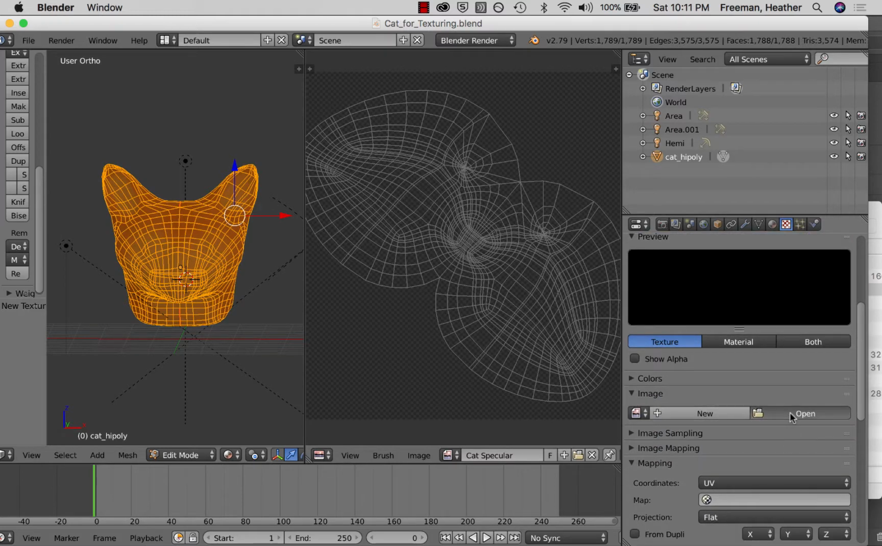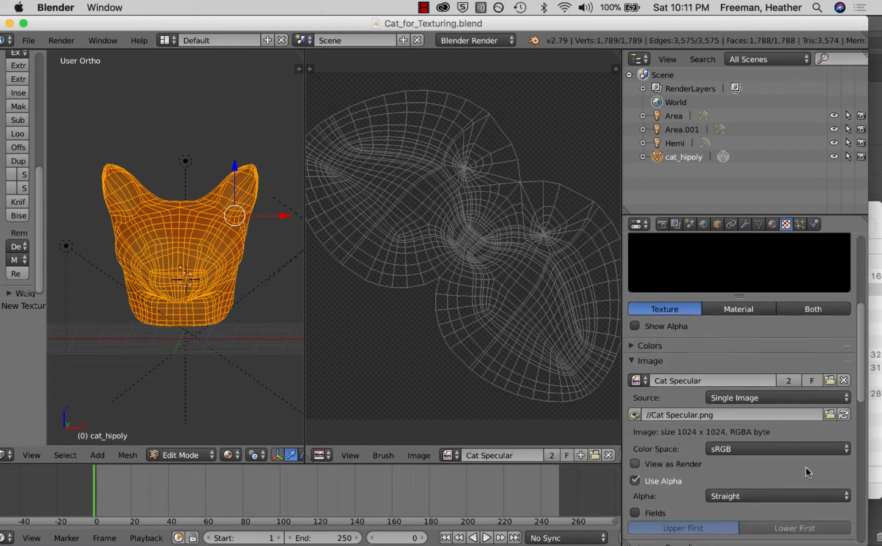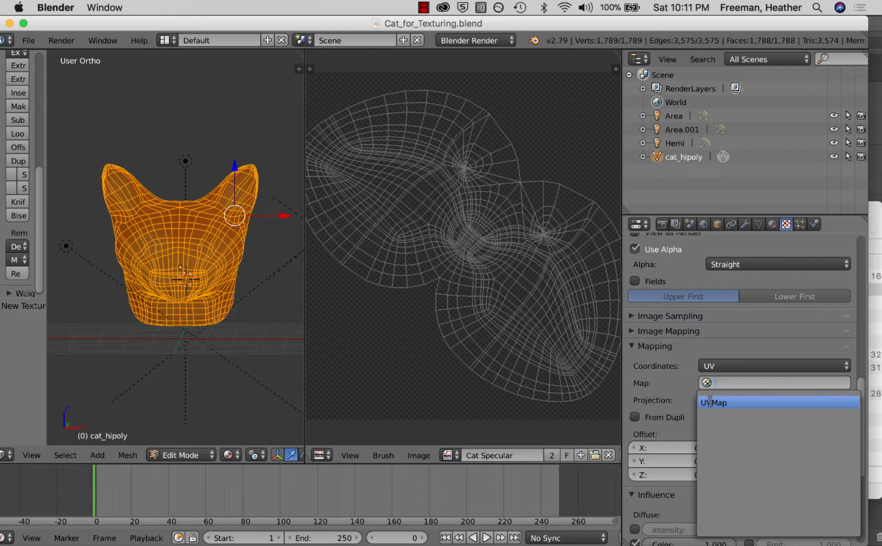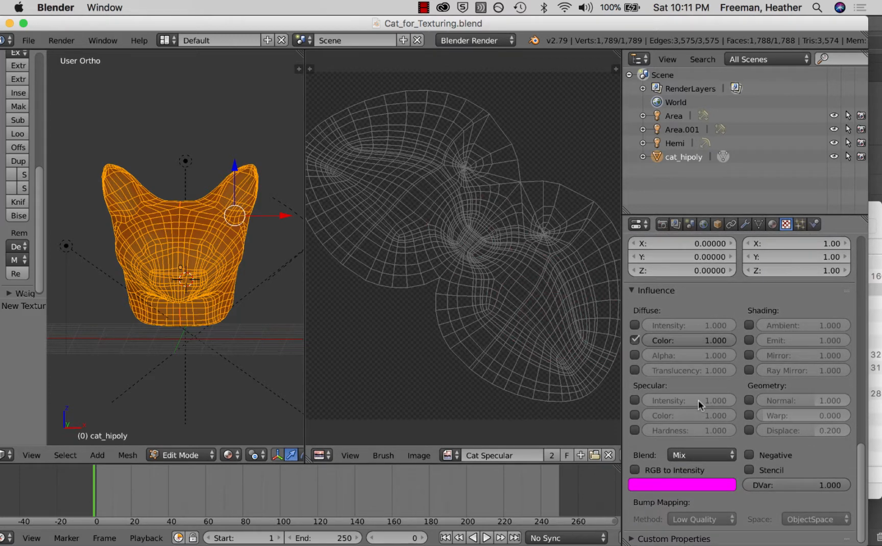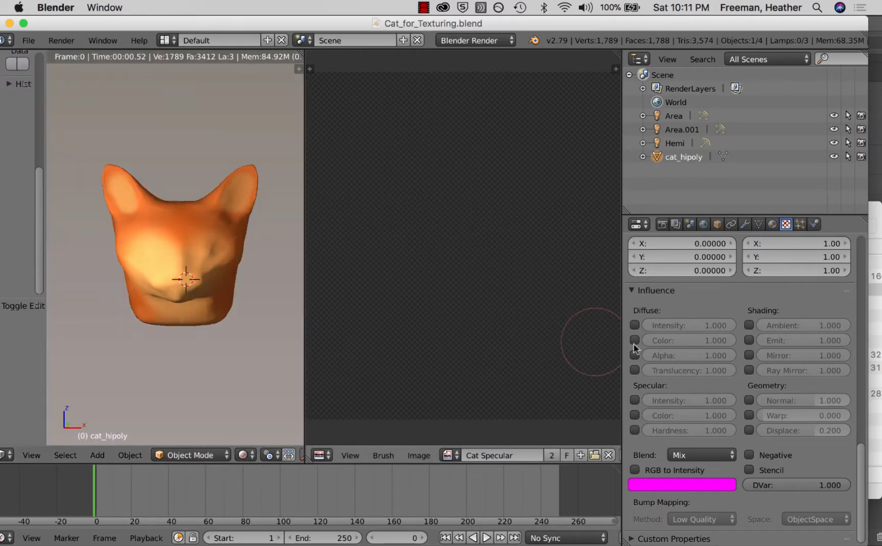Then I'll scroll down. I'll open up that specular map, even though I don't have anything on there yet. I'll make sure that the mapping is set to UV map. Make sure that you did that for your other one as well. And for right now, I'll uncheck color, and I'll set this guy back to object mode and back to rendered just so we can see it.